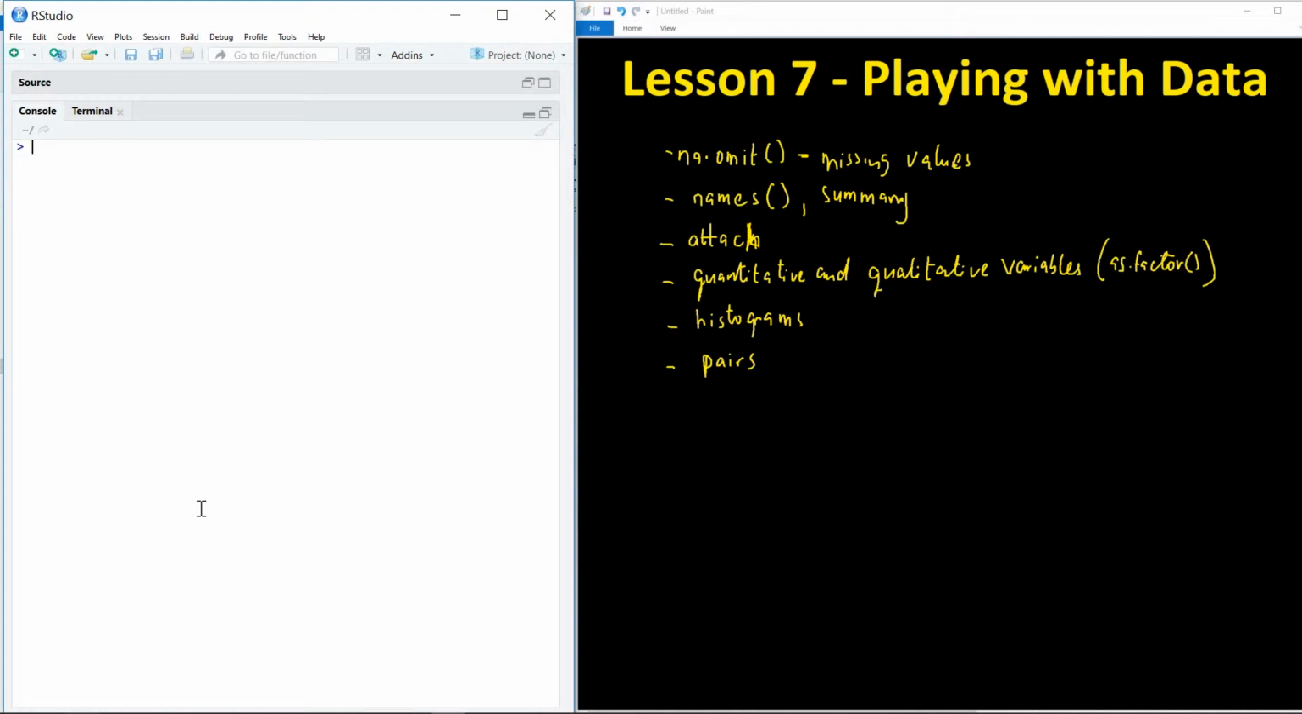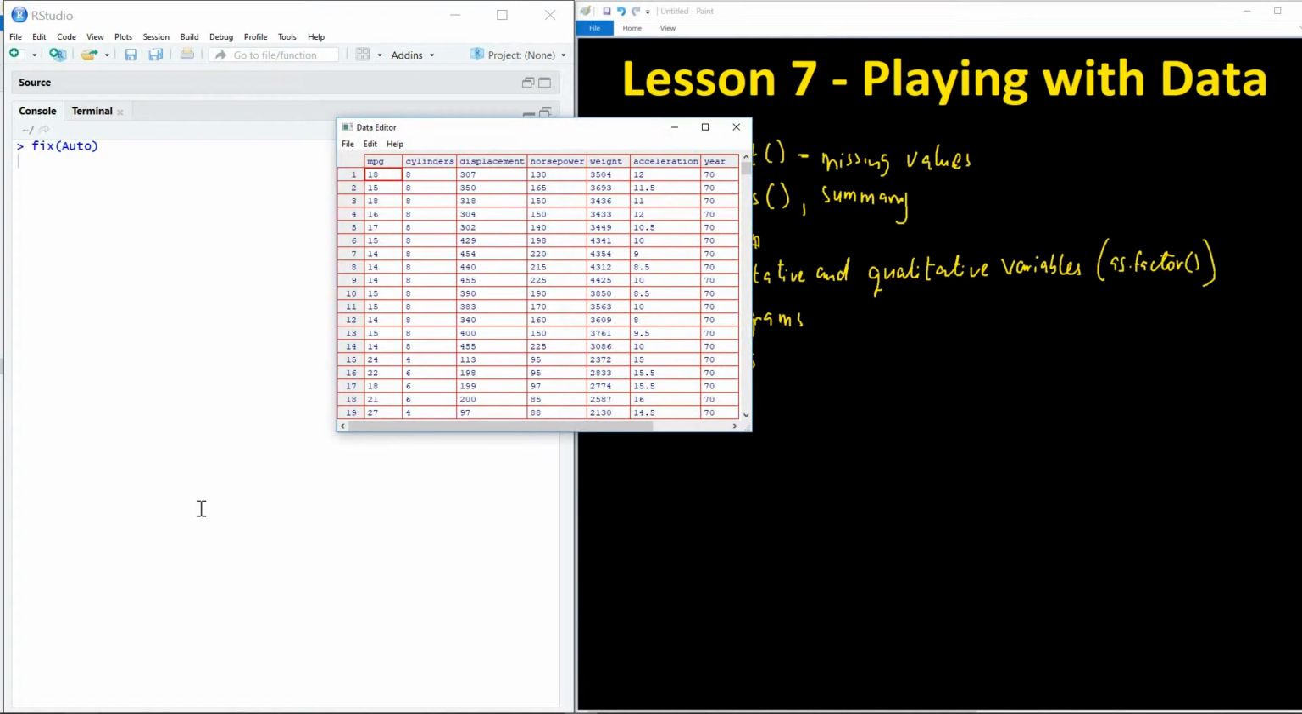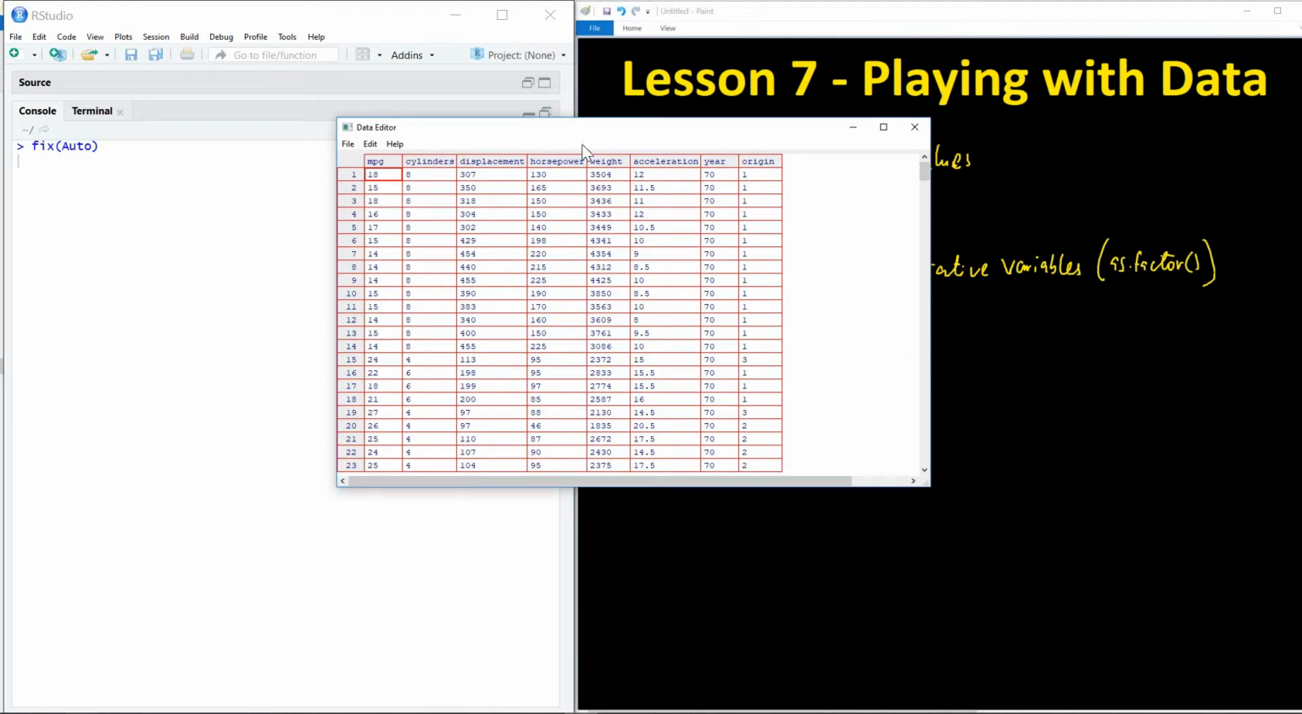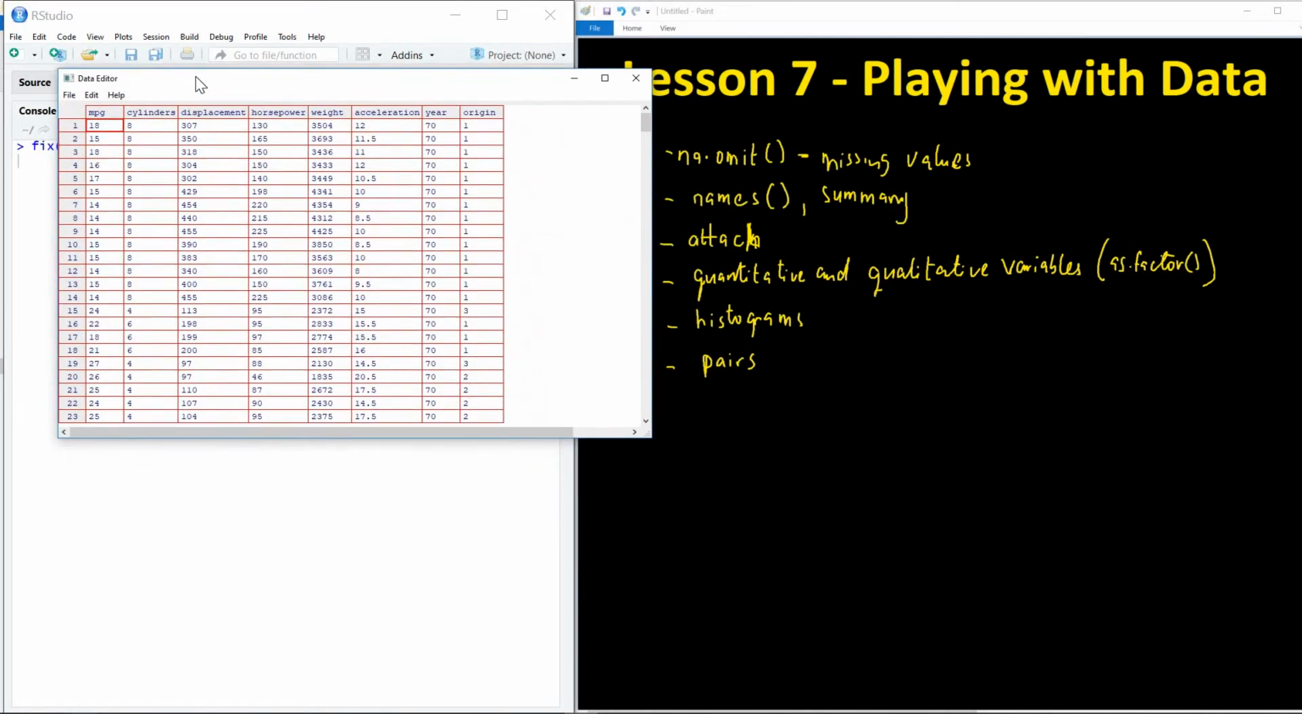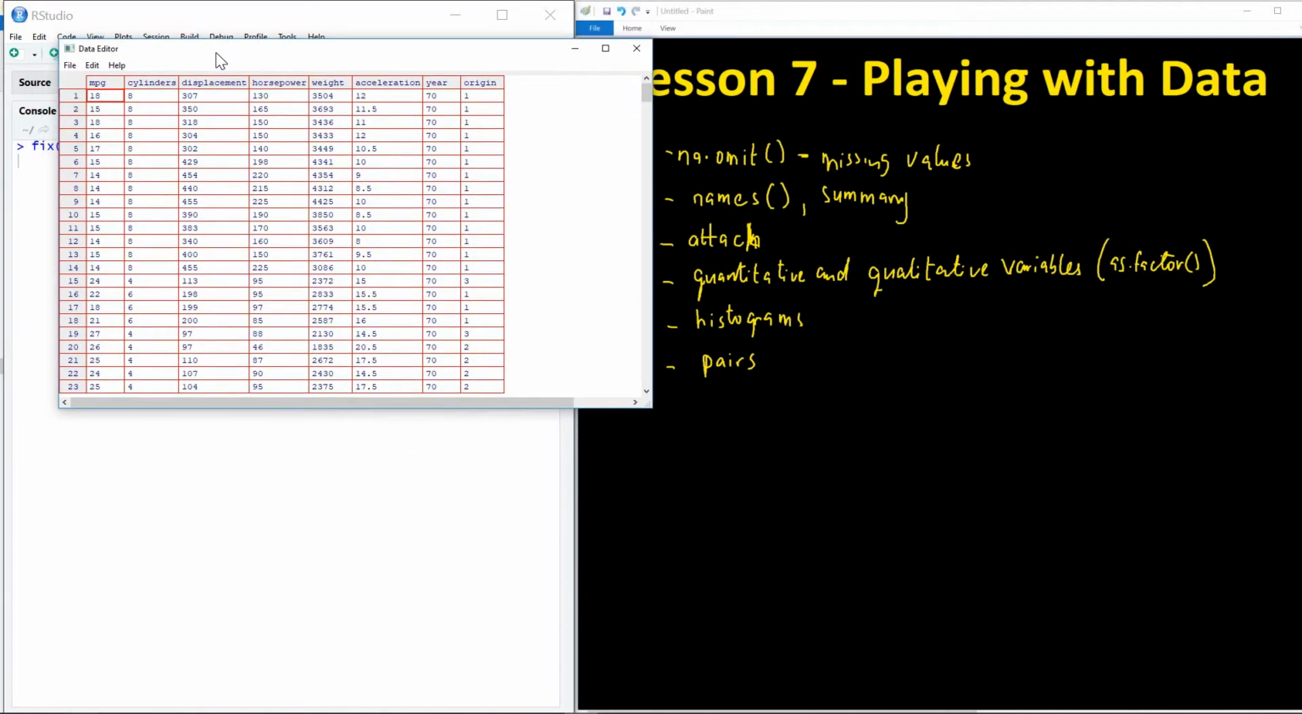Qualitative and quantitative variables. Now this is very important. What I'm going to do is first display the data set so that I can explain what we mean by qualitative and quantitative data. If you are doing data science, then you should know about quantitative and qualitative data. Quantitative data are simply data that can be referred to as continuous variables.